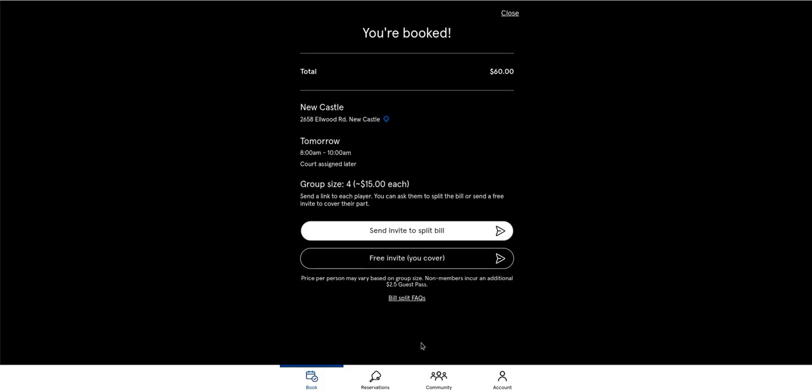And here we go. It says I'm booked. So now what I also like about this is I can send an invite to split the bill. Okay. Now notice this small print down here. Price per person may vary based on group size. Here's the big deal. Non-members incur an additional $2.50 guest pass.